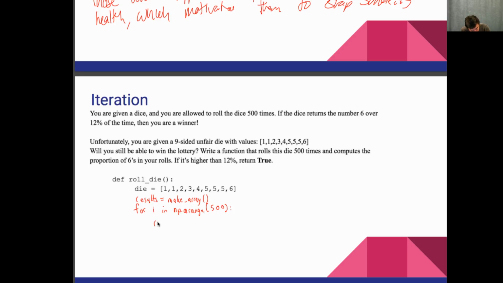Every time we do it, we're going to want to set results to be equal to np.append of results. So now, we know np.append adds on a value to the results array every time we do it, right? And we know we want to select a random choice from this unfair die. One thing we can do to select randomly from this die is np.random.choice. So we're going to do np.random.choice.